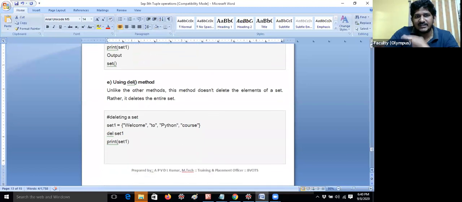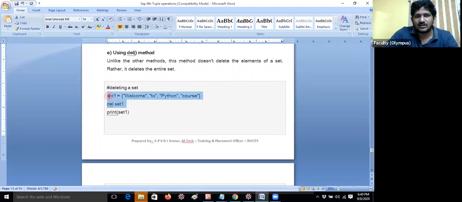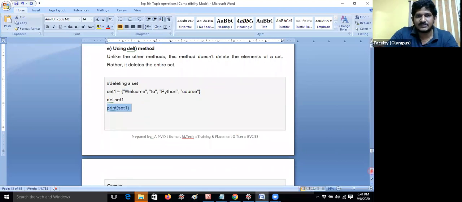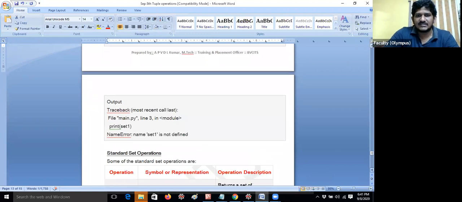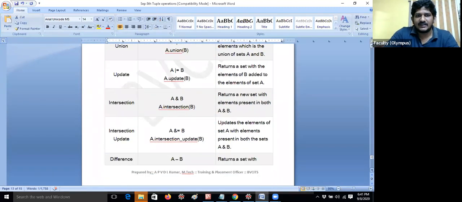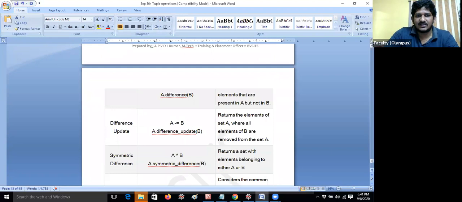If you would like to delete the entire set, then use del set1. If you would like to print set1, it will throw an error because there is no set in that particular line. So these are the various operations. We have some other operations like union, intersection, difference, and symmetric difference methods. Anyway, we'll discuss later.